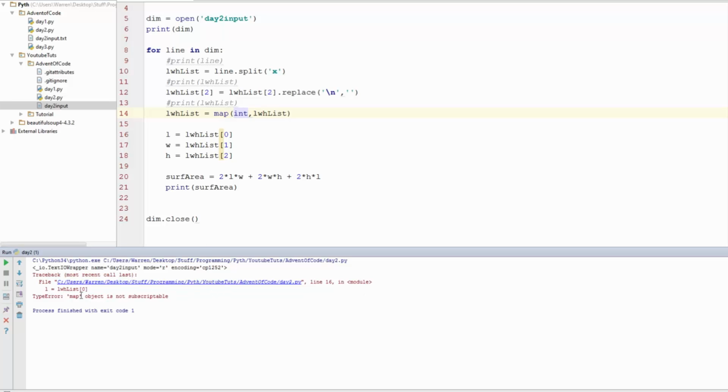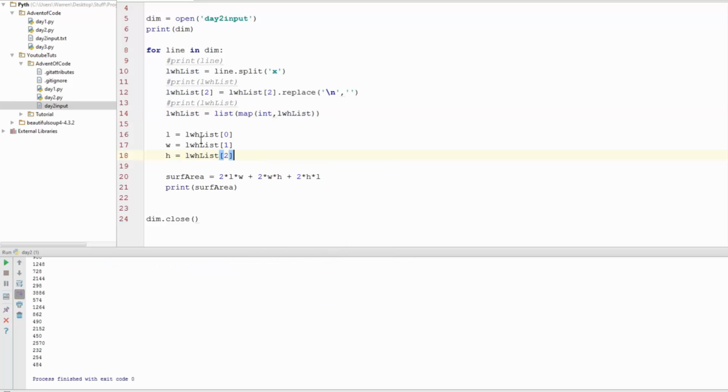Line 16 is saying with maps you can't select a specific position on a map. So what we need to do is convert this one more time into a list. So first we use a map function to set all of the items in the list that are strings to integers, and then we just put everything back into a list. And that way we can call specific positions on that list. Alright, so first part done.